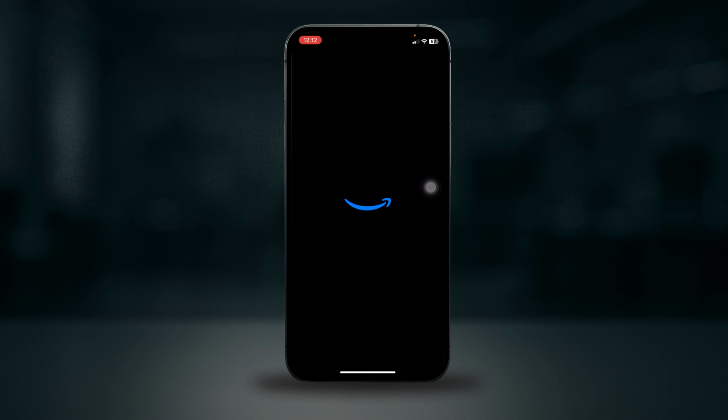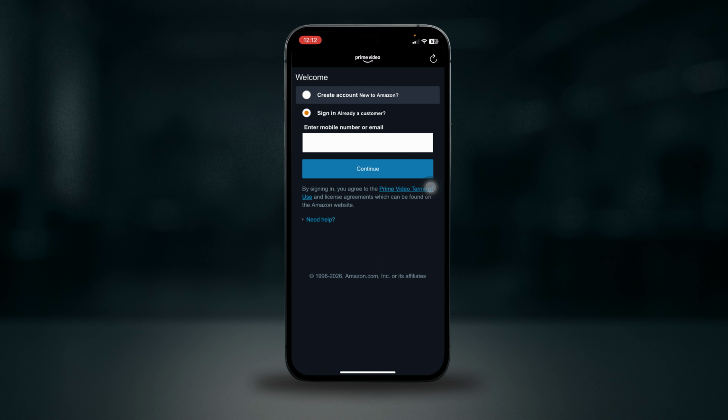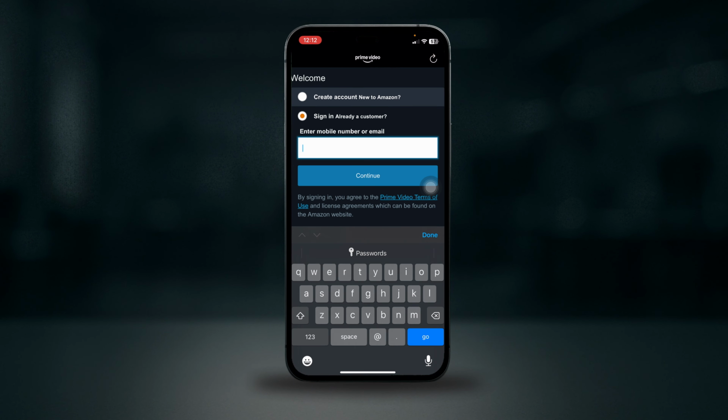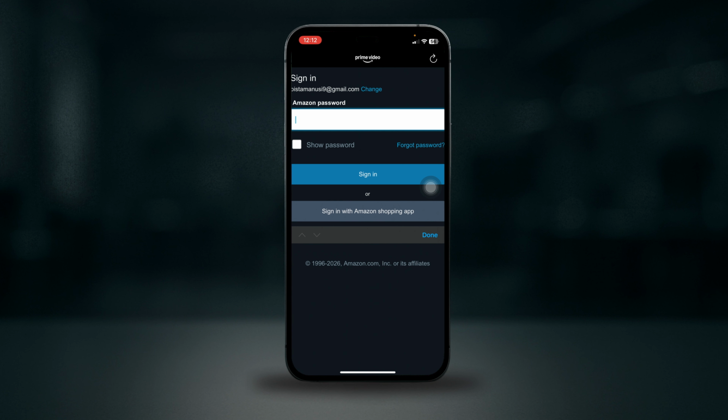First, open the Prime Video app on your phone, smart TV, or computer. Then, make sure you have a stable connection before starting. Then, tap on the sign in button or already a customer, and then enter your mobile number or email. Then, click continue. Next, enter your Amazon Prime password. Make sure to enter your password correctly. If your details are right, you will be logged in to Prime Video successfully.